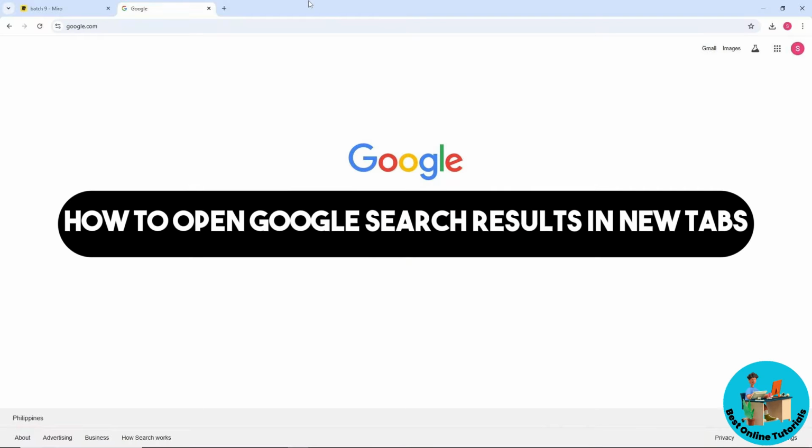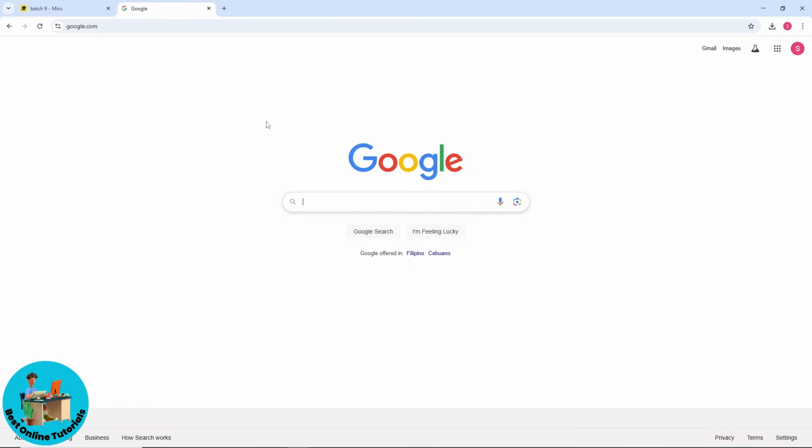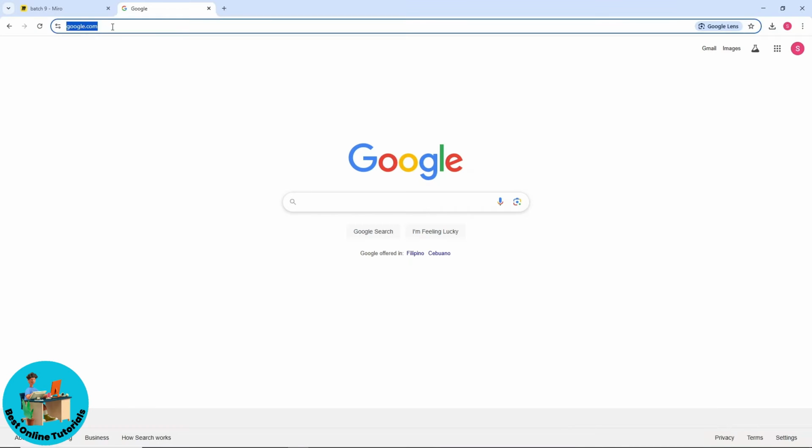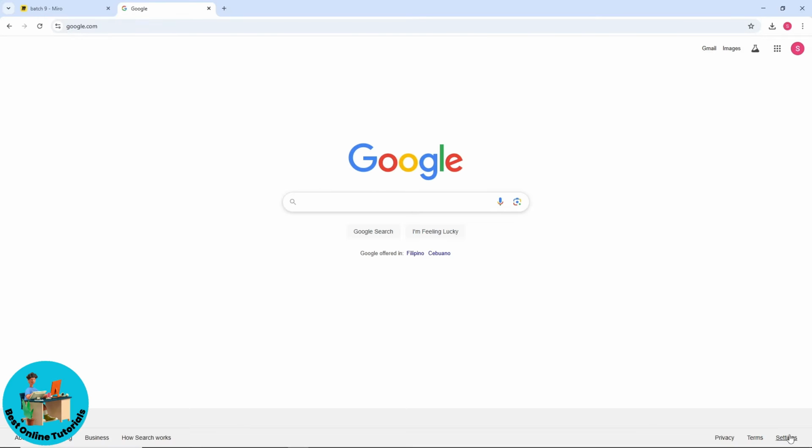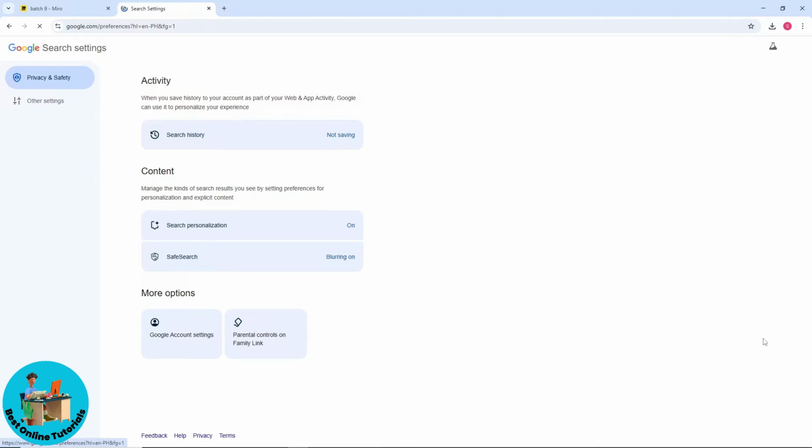This is how to open Google search results in new tab. So first thing is just simply, of course, go to google.com, and then now on the bottom right corner, you should be able to see here settings. And now here on the settings, just simply go for search settings.